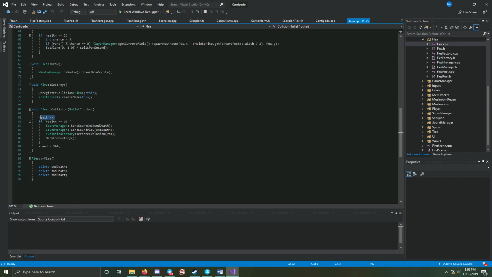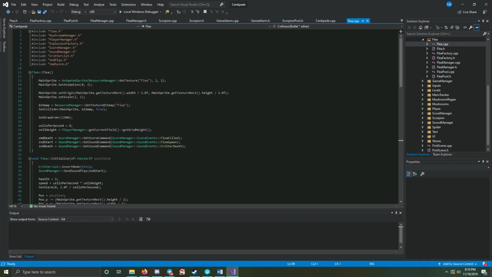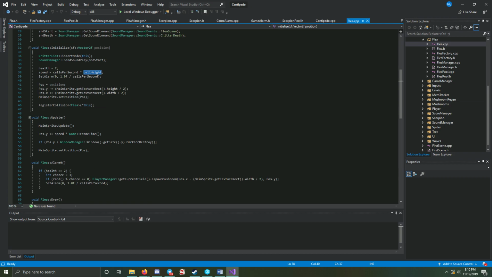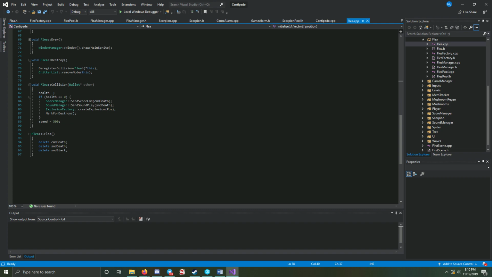And then collision with bullet, we subtract 1 health and then check if we have 0 health and die if we do. If we don't have 0 health, then our speed gets increased. If we look up here at initialize, our speed is cells per second, which is 8 times cell height, which is 16. And that's, I can't do that math, but it's not 300. It's less than 300. And if the designers want to alter the speed, they can easily do so. So that was the Scorpion and the Flea.